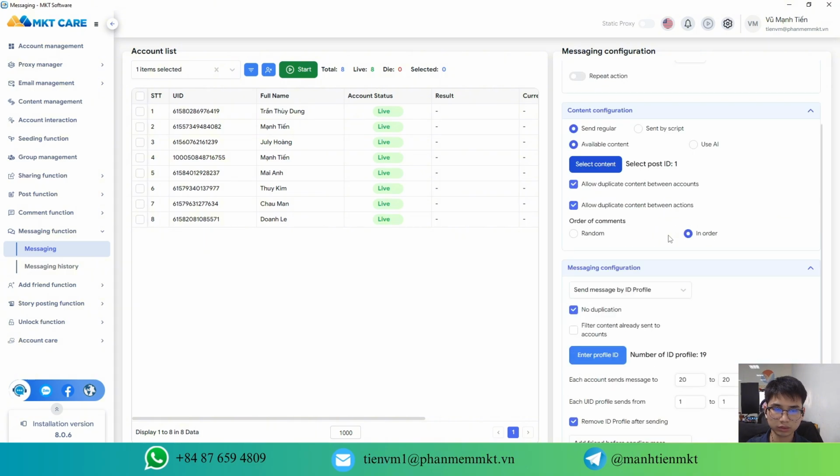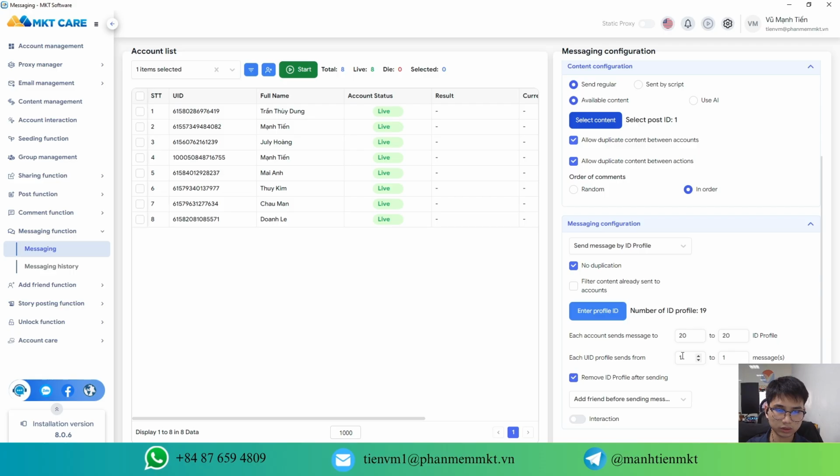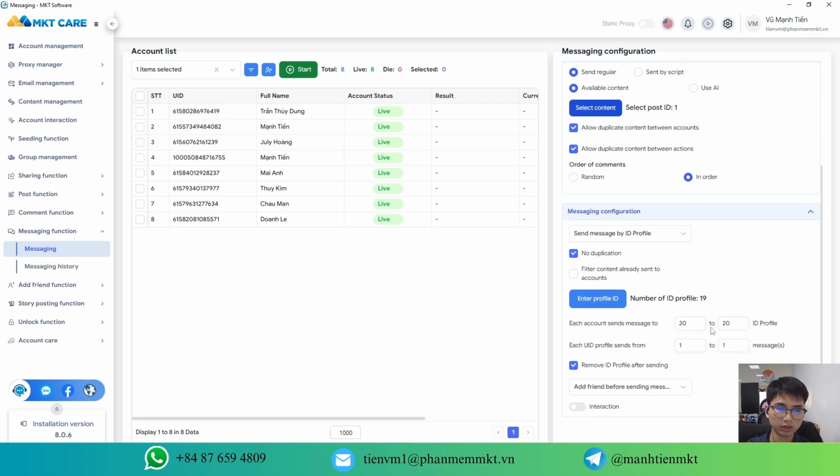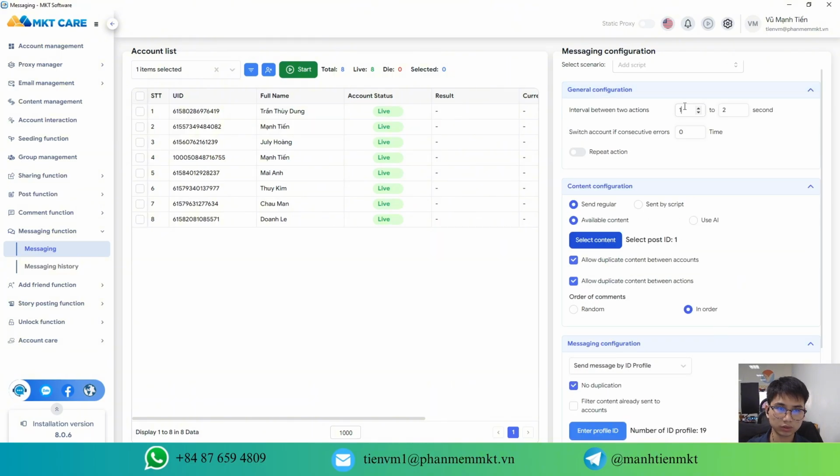After that, you set the daily message limit for each account. You also set random delays between messages. This step is extremely important. Random timing makes your messaging behavior look natural and safe. Once everything is ready, you choose the accounts you want to run and click Start.